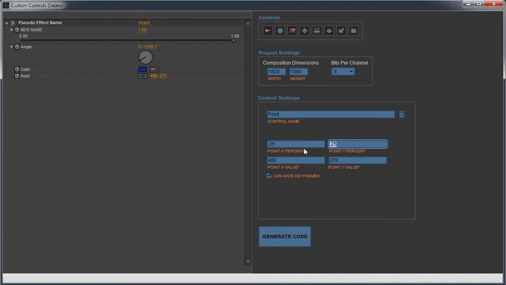But in the end, what you have to remember is that the point X% and the point Y% are what actually will be setting the value of your point's coordinates. You cannot set the values explicitly. So that's pretty much it for the point control. Once again, we have the can have keyframes, just like all the rest. But let's move on to the pop-up control.